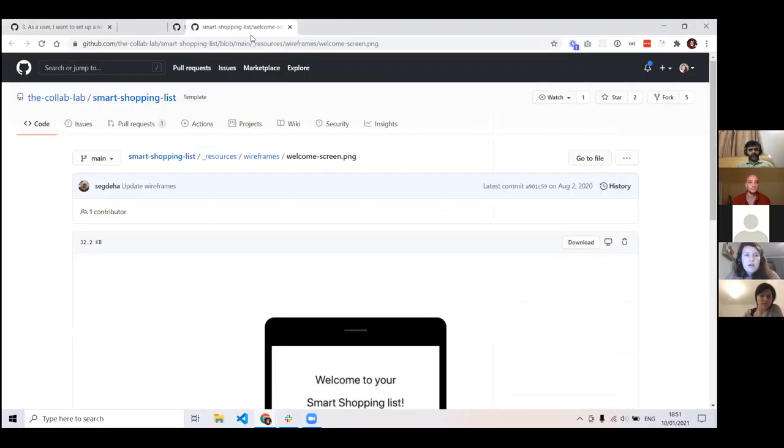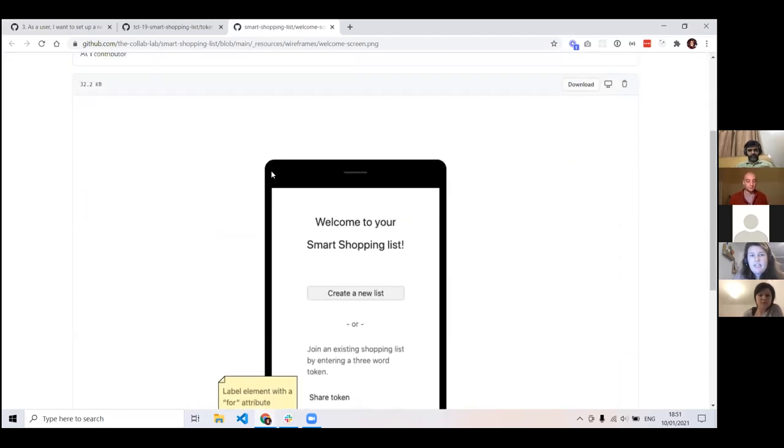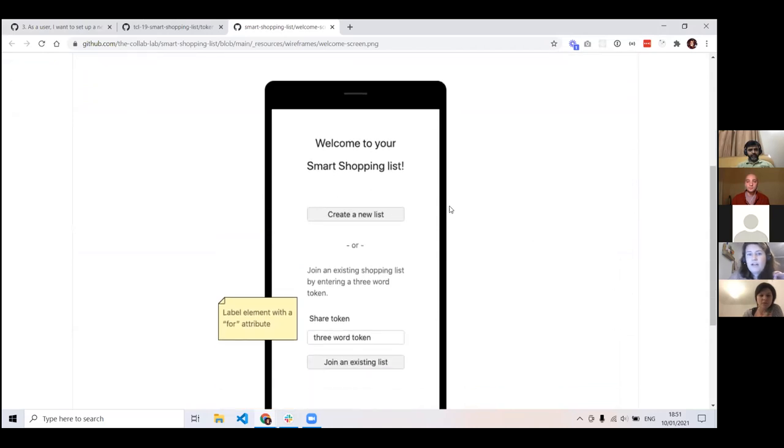So essentially, this is the welcome screen. I'm not sure if everyone has seen these yet, but you can also find these in the GitHub, in the code, under resources, wireframes, I think it is. But this is basically going to be what the welcome screen of the app looks like. We don't have to worry right now about all of the details shown here. We just need to worry about this create a new list and then the functions that will follow clicking of the button.